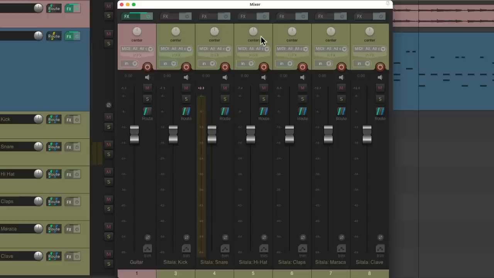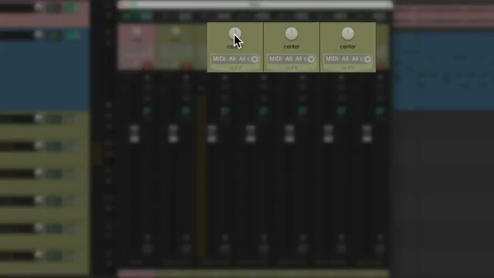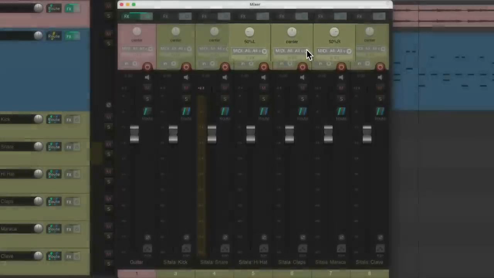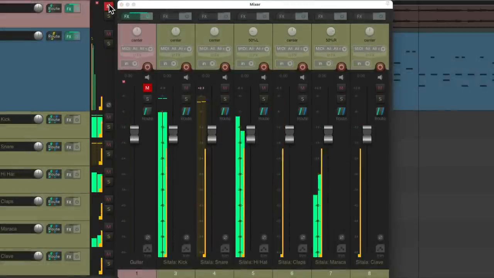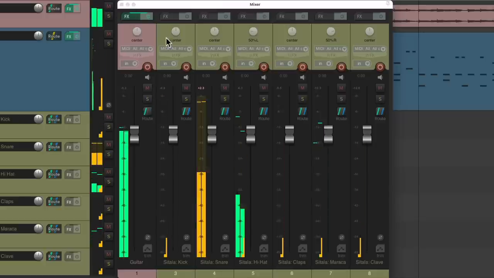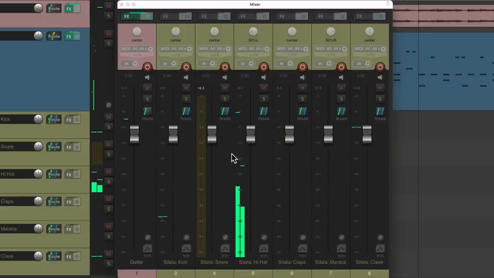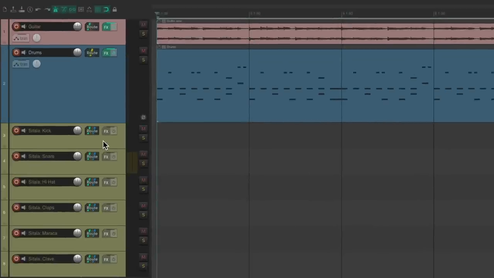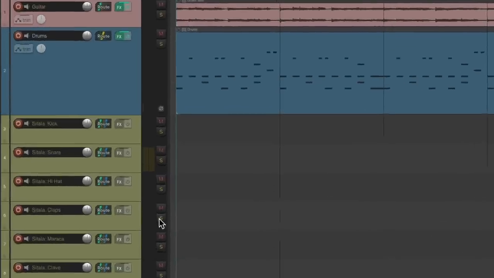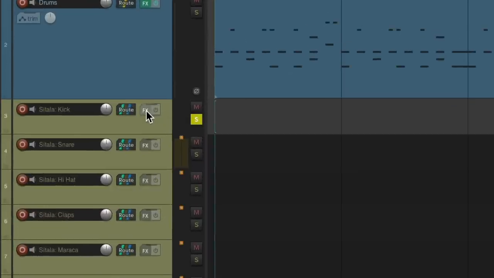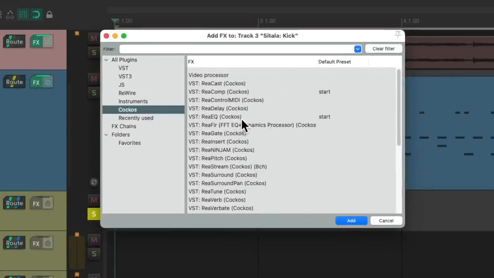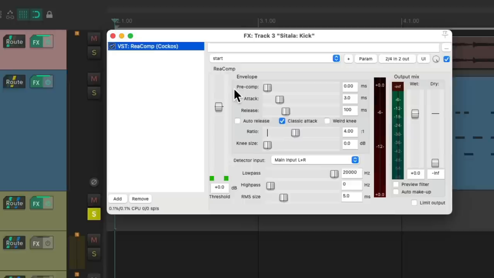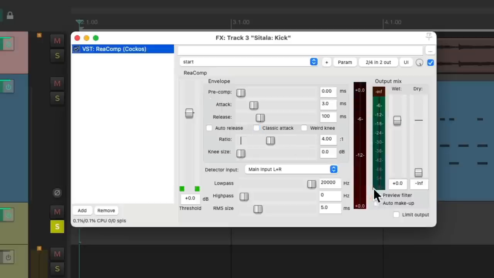And we could also adjust the pans. Let's pan the hi-hats a bit to the left, and the maracas a bit to the right. But now we could also add completely different effects to each sample. Let's go to the effects on the kick track. Let's go to the Reaper effects and choose the ReaComp compressor to compress just the kick.